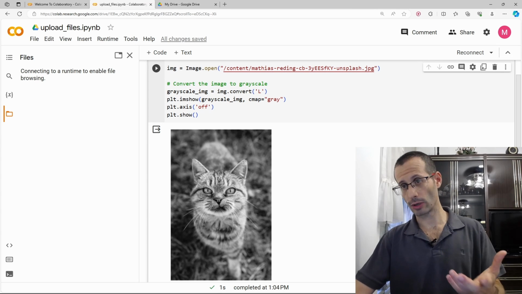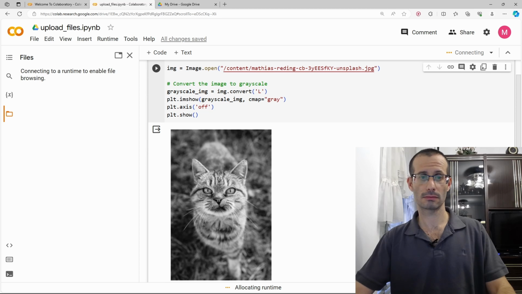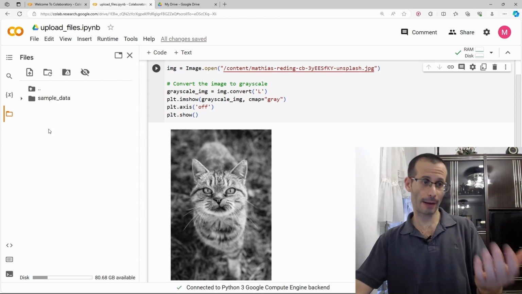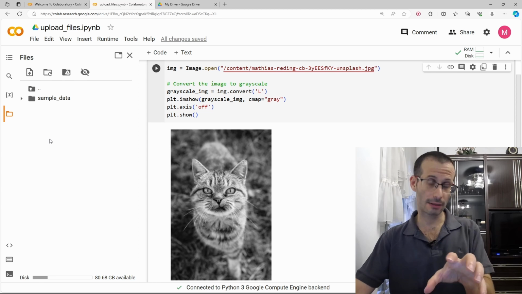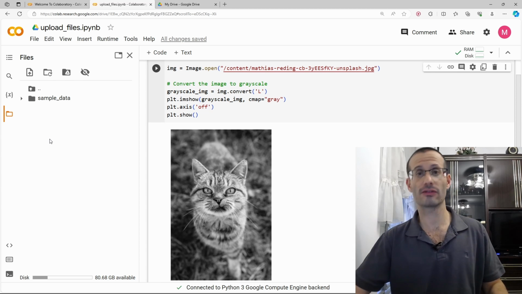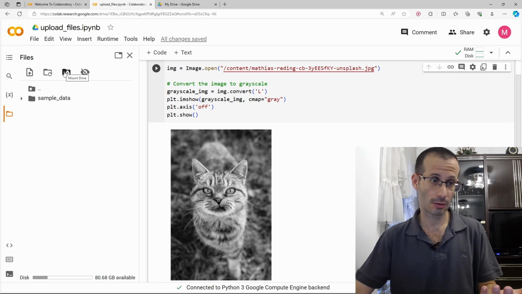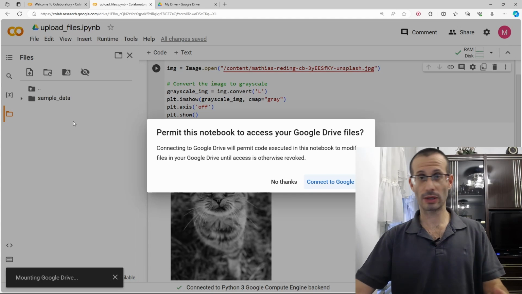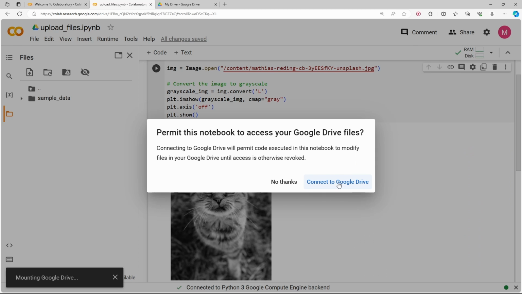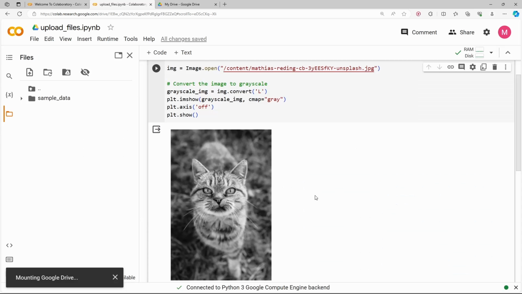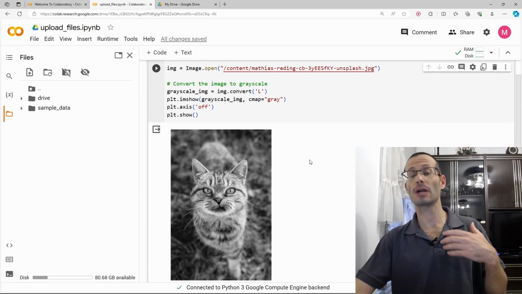And let's now reconnect. And as you can see, the file I uploaded before is not here anymore. What we're going to do now is connect this notebook to Google Drive. To do that, we simply click here, where it says Mount Drive. And we need to allow this notebook to access our Google Drive. So let's connect to Google Drive. And Google Drive was mounted.